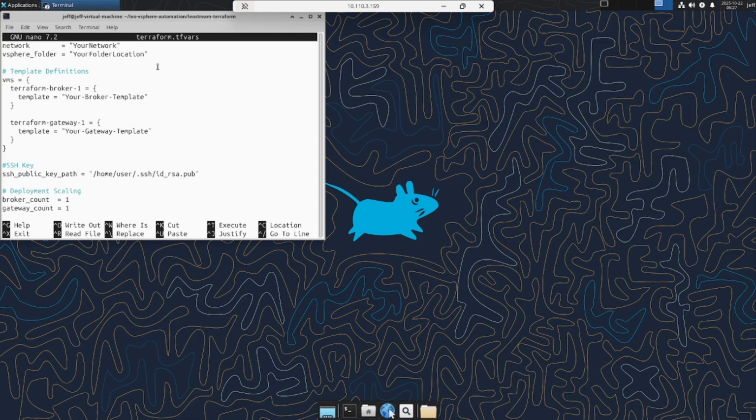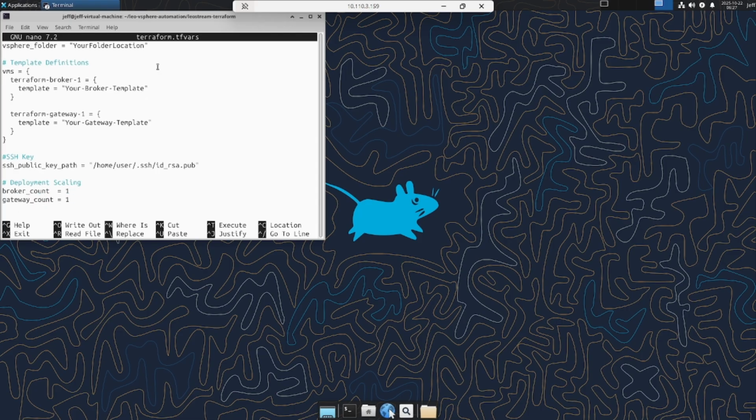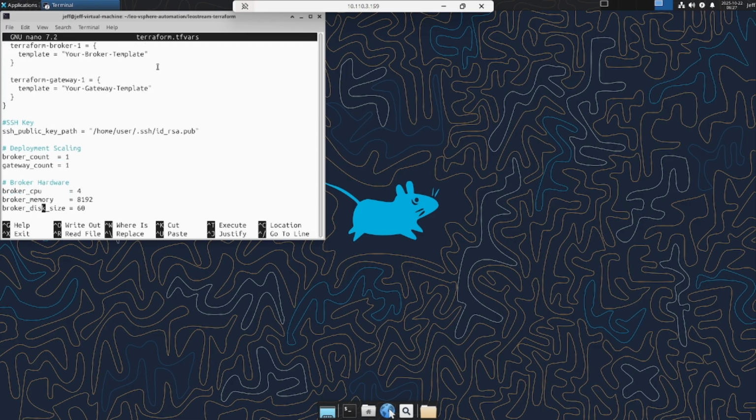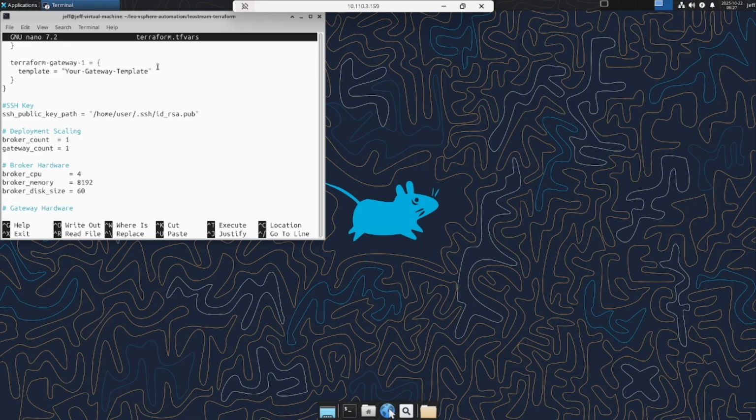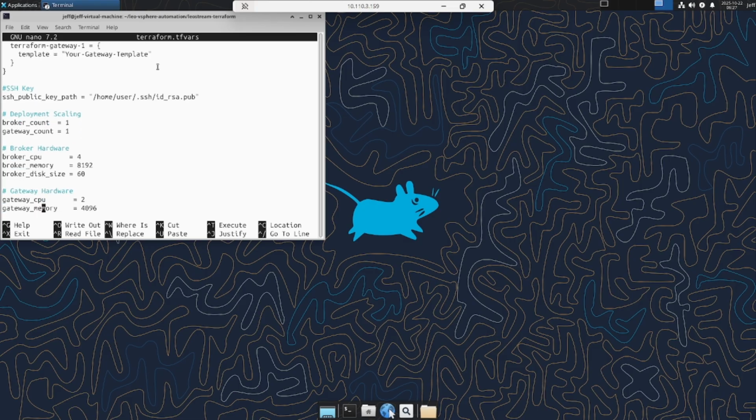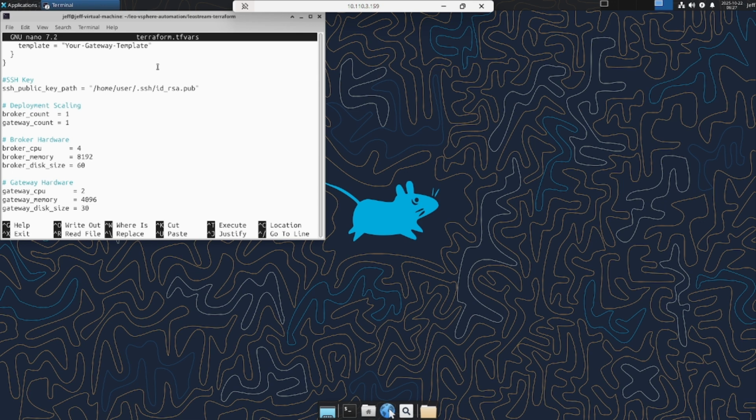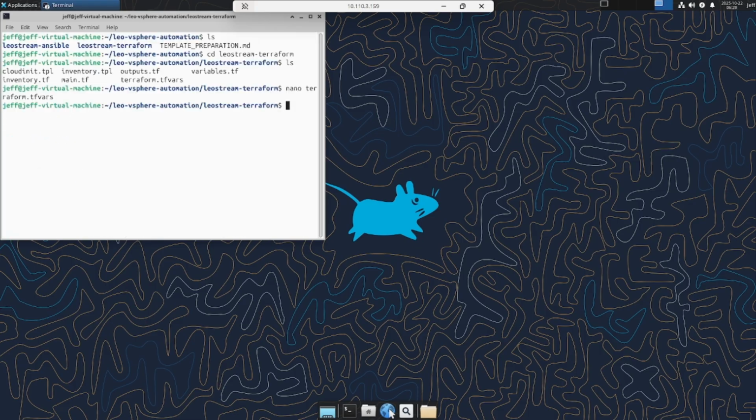And this is some deployment scaling options. So for instance, in the first example, I'm actually going to do 2 brokers and 1 gateway. This is where you would change the number of brokers and gateways you wanted to deploy. This is the hardware specs. So if you wanted to add more CPU, memory, or disk size to either the broker or the gateway, you have the option to. So from here, I'll go ahead and pause this and I'll update my variables accordingly, and then I'll come right back.